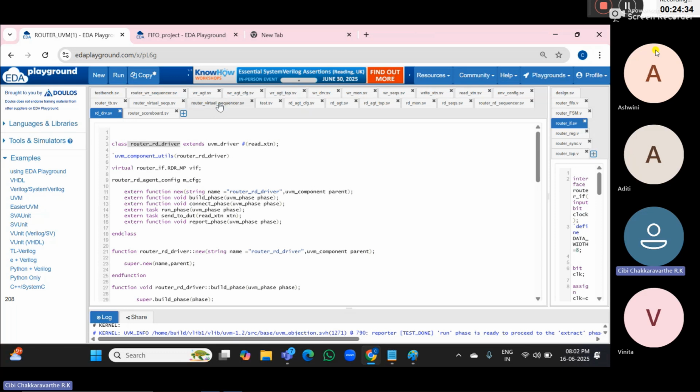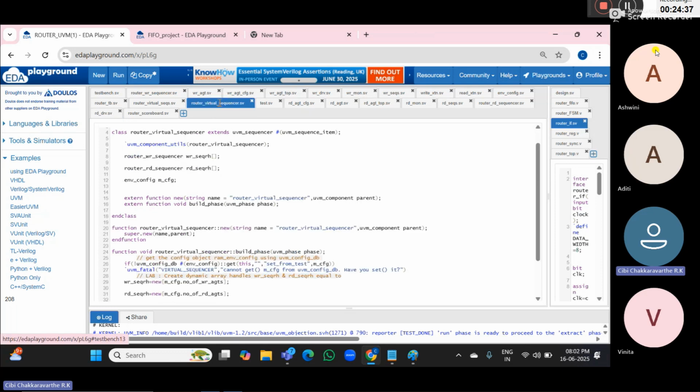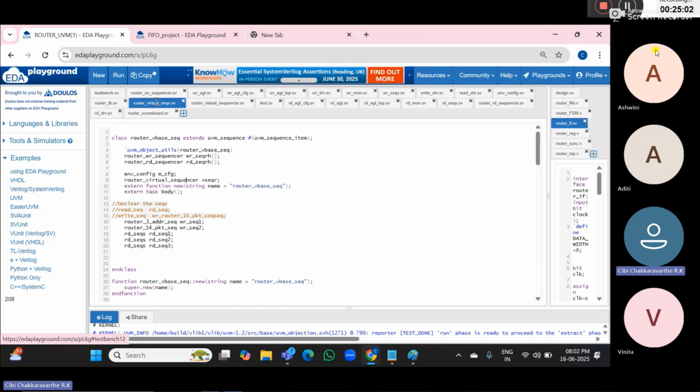So as you told, we have different sequencers. For write we have different sequencer, for read we have different sequencer, and if you go into the read agent, as I told, we are having three destinations, so we may have three sequences, so we have three sequencers, it seems. So in that case we need some common place where we can hold all the sequencers, and all these sequences. So that's why we are using virtual sequence and virtual sequencer.